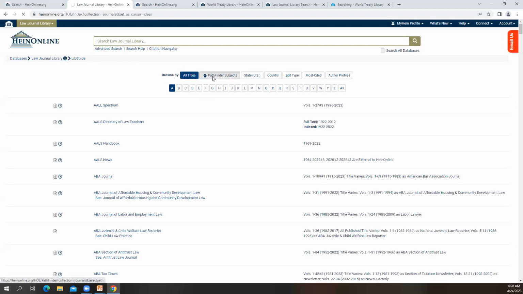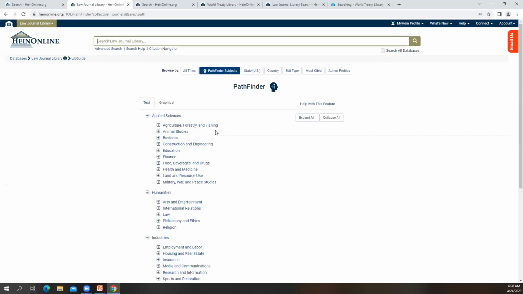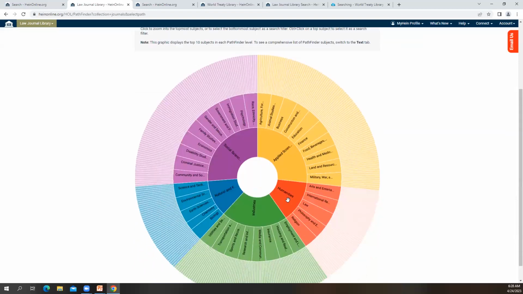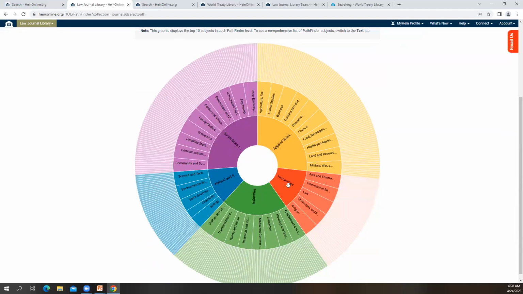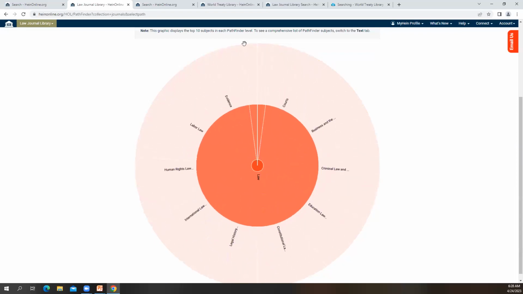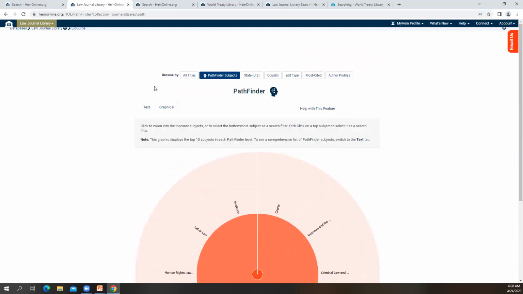Okay, so let's look under Pathfinder subjects here. And then you'll see a list. There's two different ways that it'll display. We have a graphical view. So if you prefer the graphical view, you can select your subject. So let's say humanities, and as you narrow down here, you're going to get law, and then you'll see all the different subject areas available.